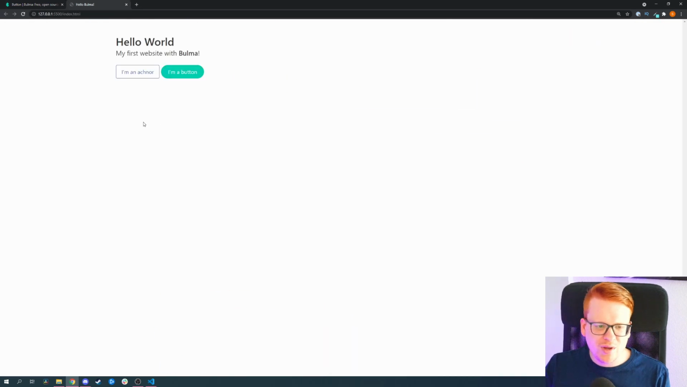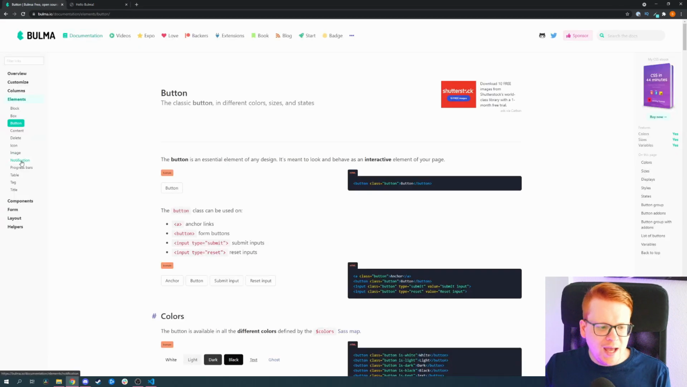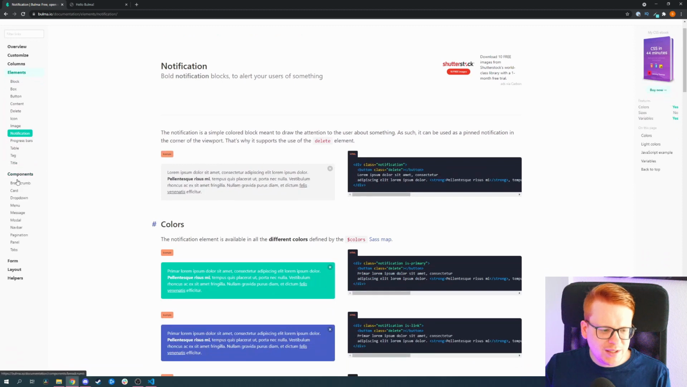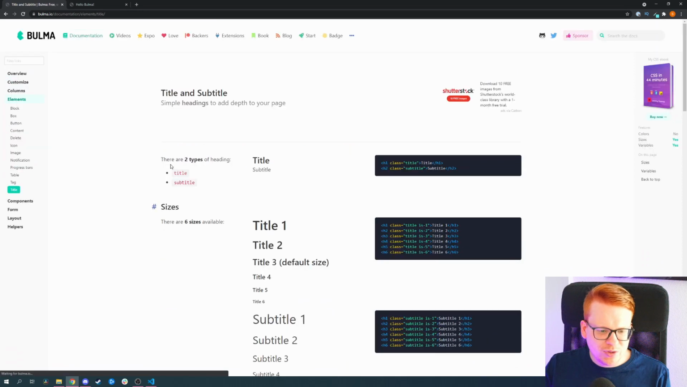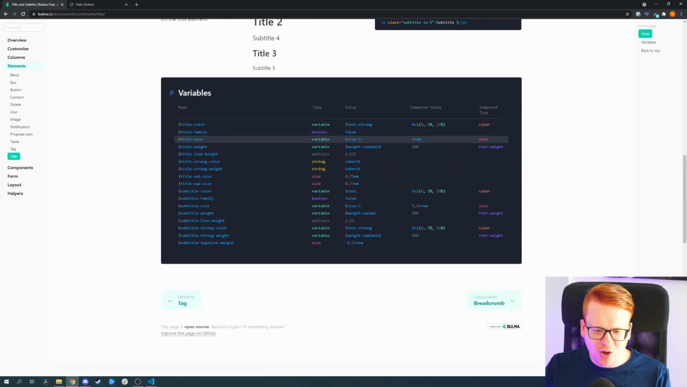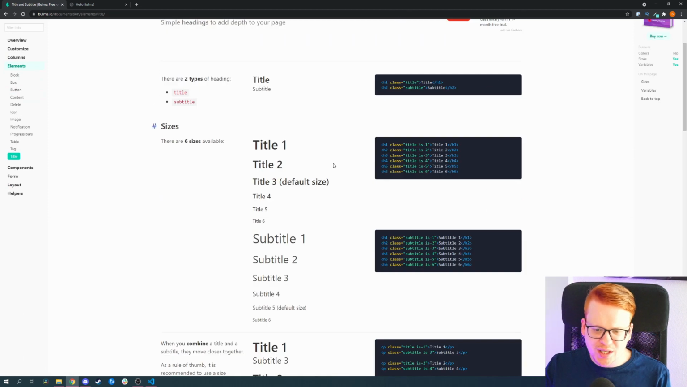All right, so now we have our two buttons. I'm an anchor, I'm a button. And yeah, what else do we want to implement? Let's take a look. Maybe we also want to take a look at the titles and the fonts. So they also offer a lot of customizations with the titles, which I really like. I hope it's not tied to the tags. So let's check that.